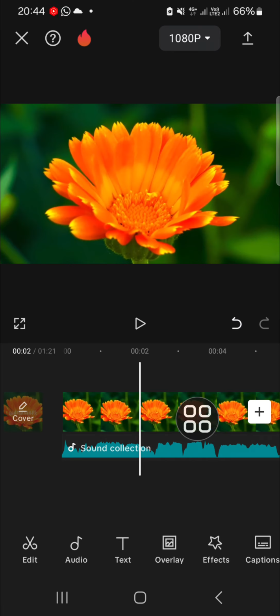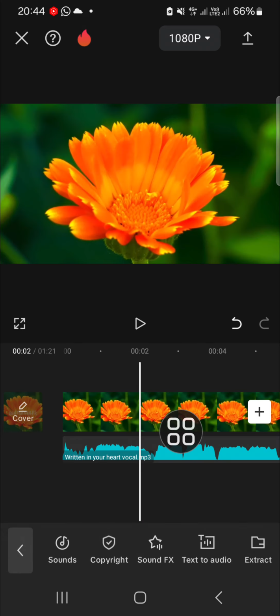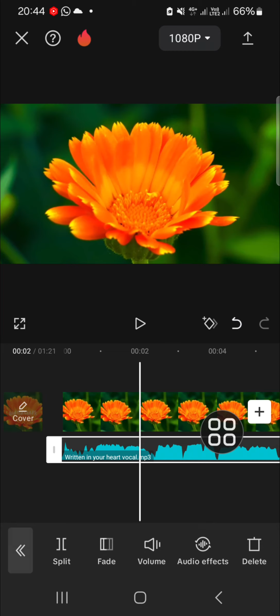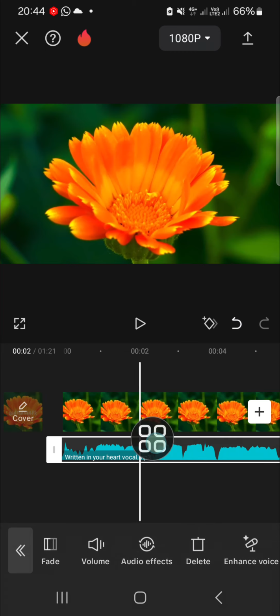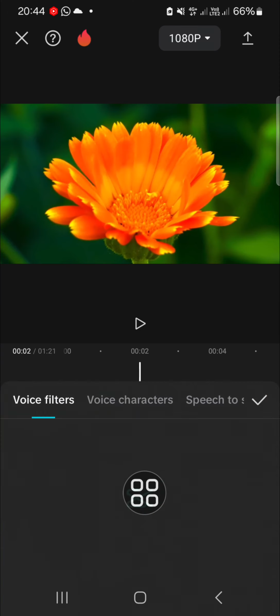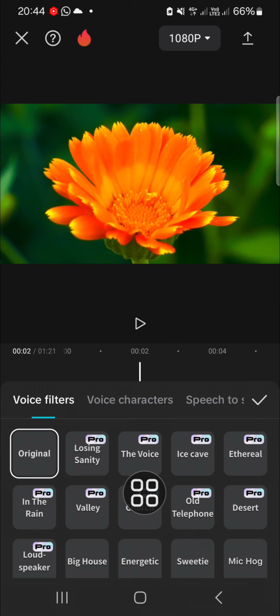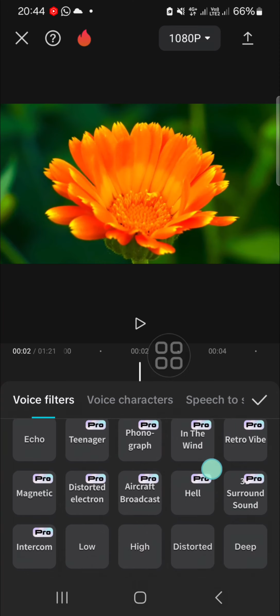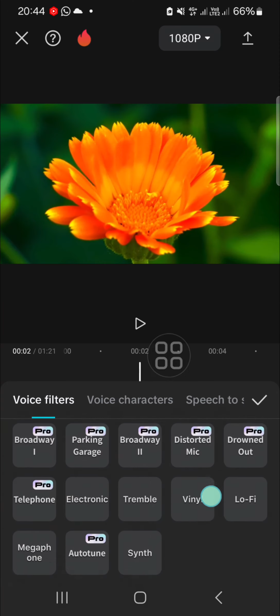If we want to do so, we can tap on the audio and tap on the audio again until it's active. Then we can use audio effect to make our audio muffled. Just go to the audio effect and I'm going to show you which of the effects we can use to make our audio sound muffled. You can scroll down and you can choose this one guys, megaphone.